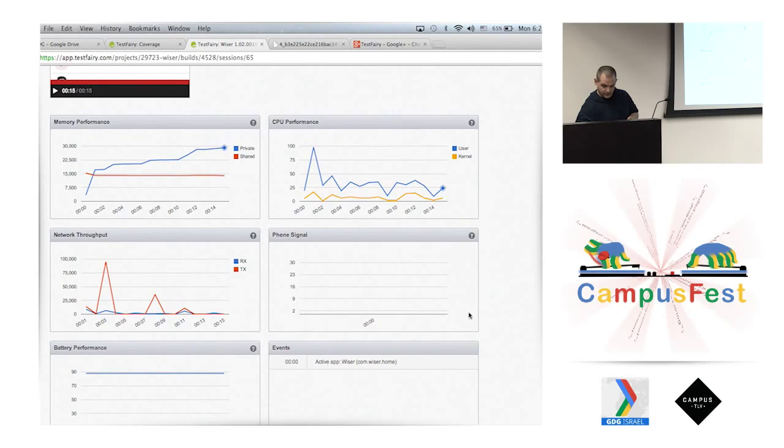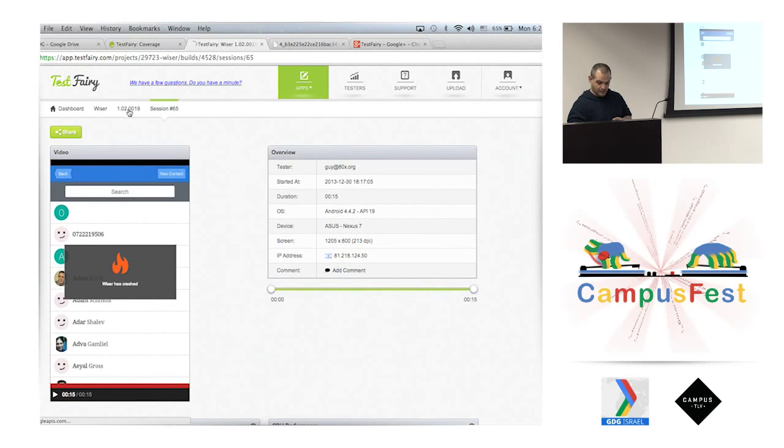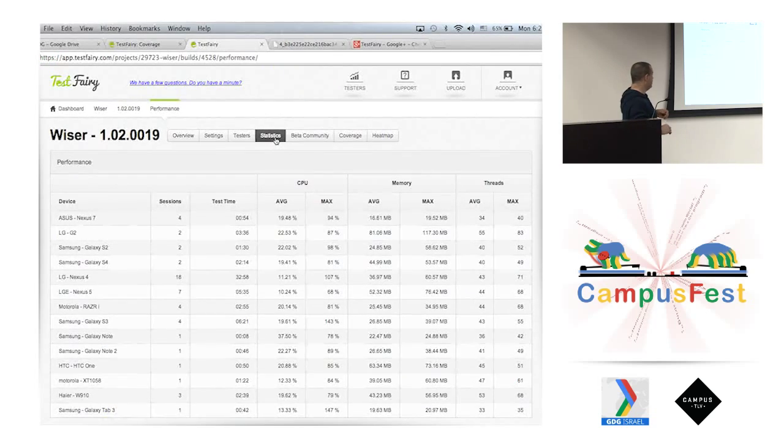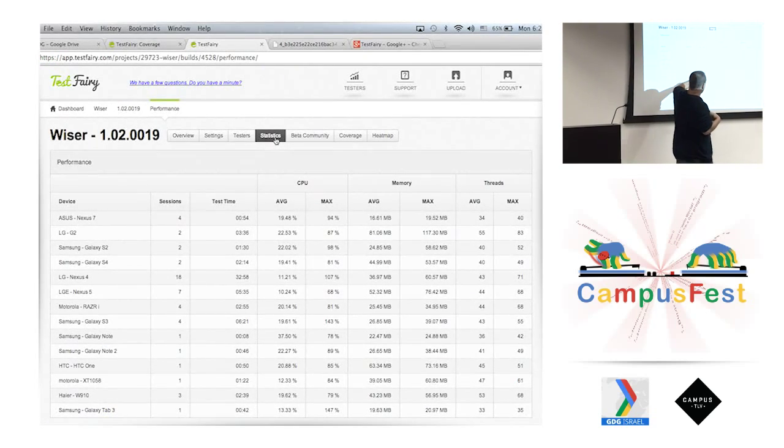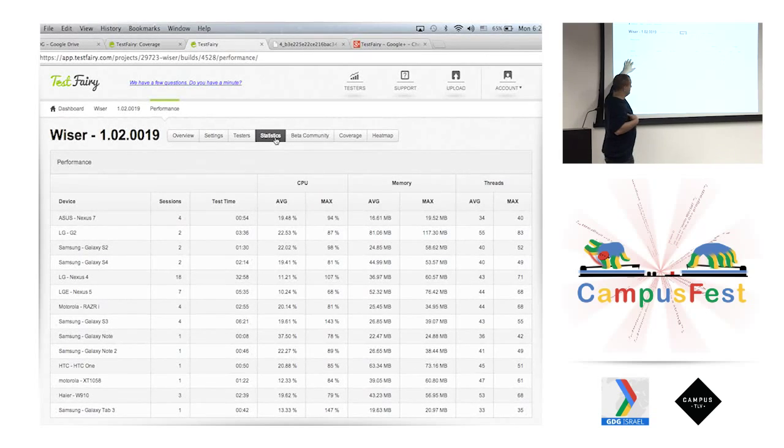And we can see the exact memory footprint of the app while it's being tested. If we look at the statistics screen, we'll see the maximum memory usage of the app per device. We can see that some devices use more memory than others.